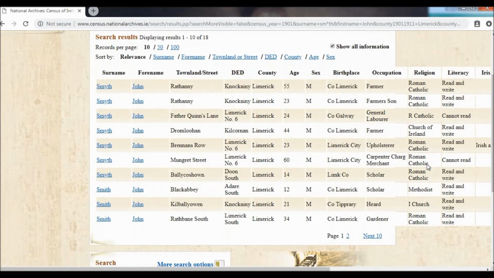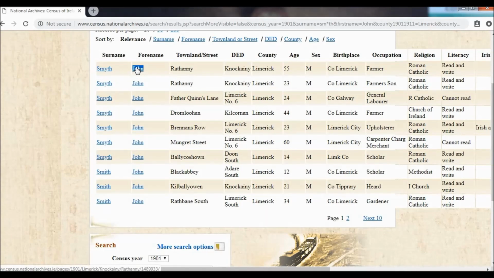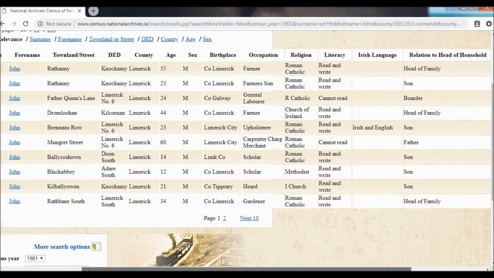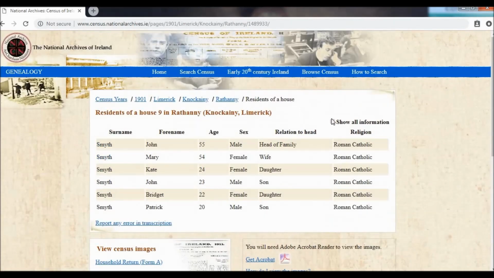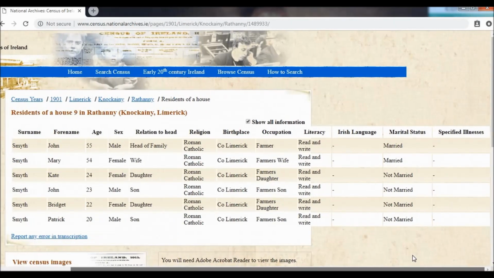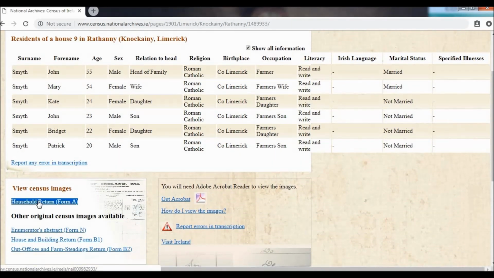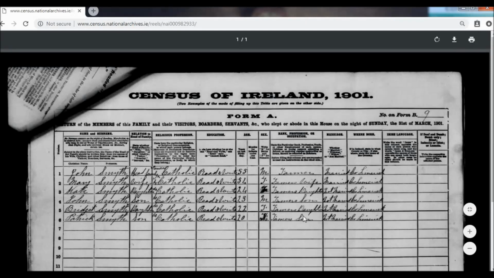Now we'll go into one of these. I want to find somebody who is married. So John Smith, the first one, is married. Unlike the 1911 census, this census, the household return form, is missing the columns for number of years of marriage, number of children born, and number of children still living. All the other information is the same as what it was in the other form.